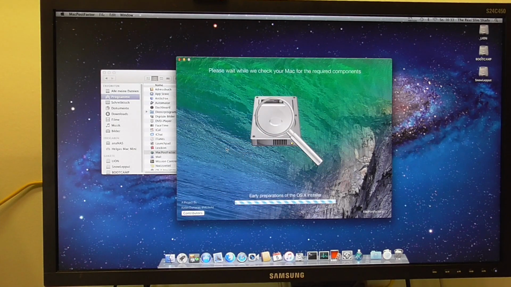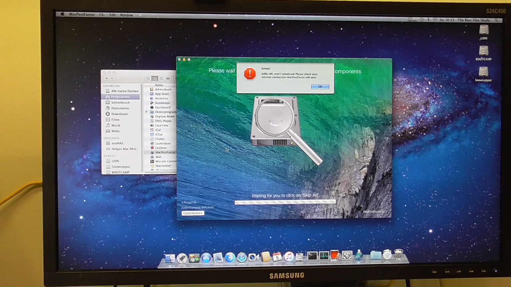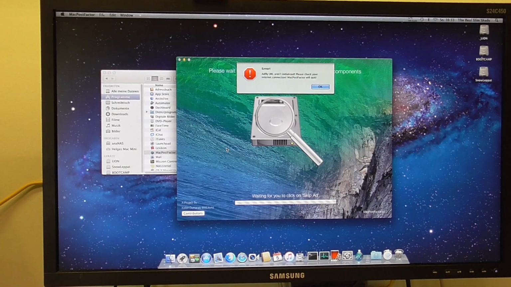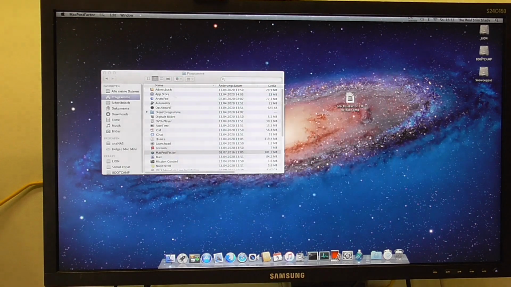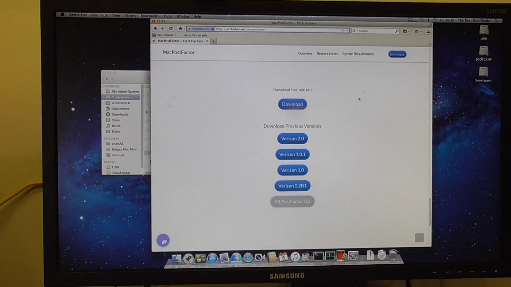Again, I personally didn't have so much luck with this. Oh, fuck. No, come on. I already knew that something like this was gonna come up since they said they discontinued this. AdFly URL aren't initialized. Well, I have an internet connection. Fuck.